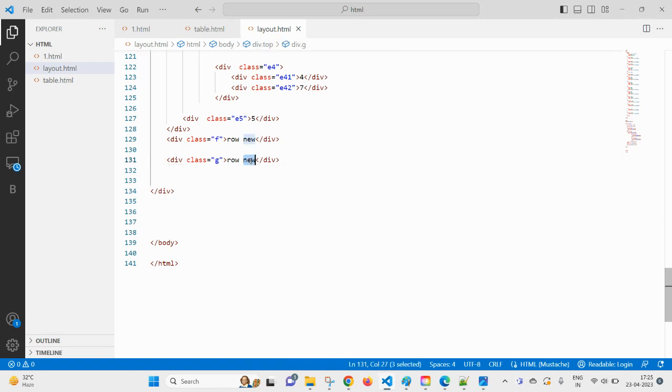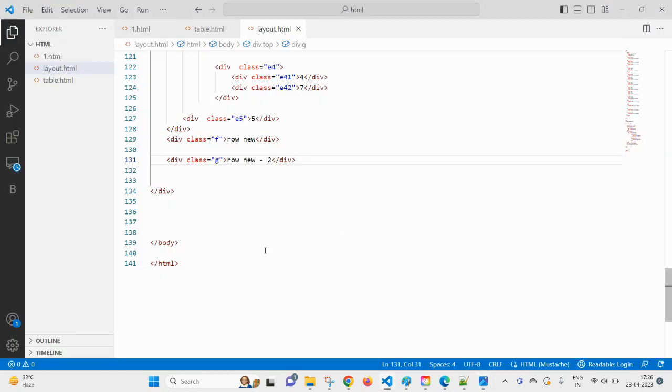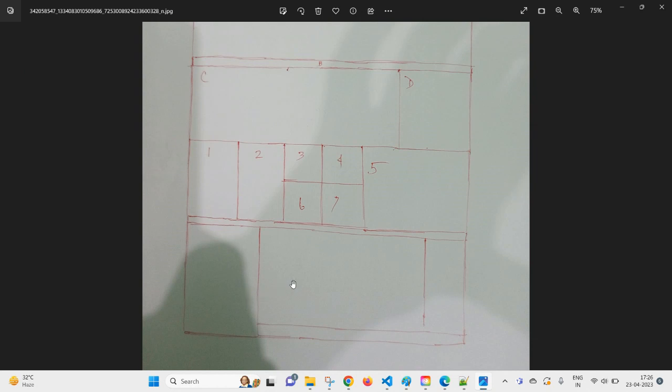Here row new, let's make it row new 2. Now inside this row you can see you have one column, then again you have a second column. Inside that second column you have again two rows, first row and second row, and the first row has this column and this column. Okay, so I will make two rows inside this. Clear? One for this one and one for this one.